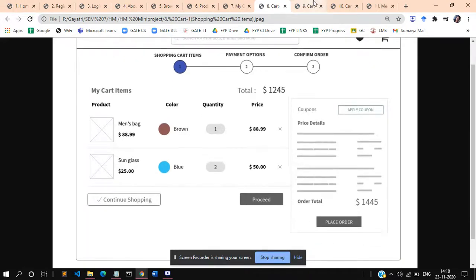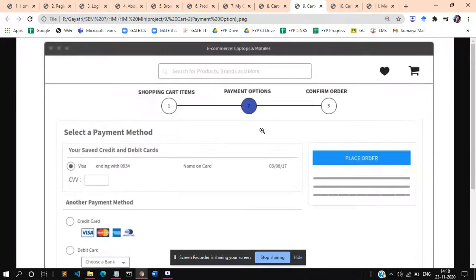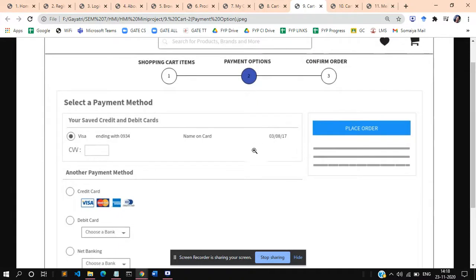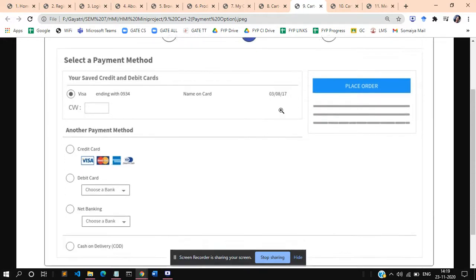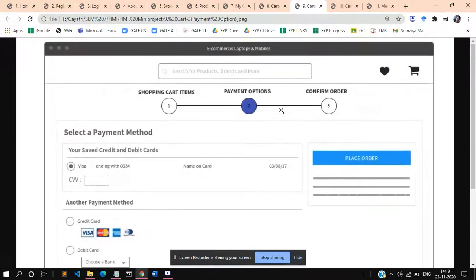So this is the next stage, that is the payment options. Coming to payment option stage, the page provides multiple payment options to the user, where the user can select a radio button corresponding to the option, and then they can proceed to place their order.